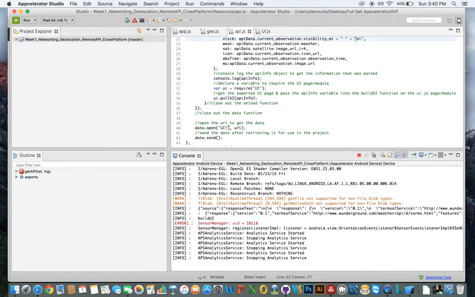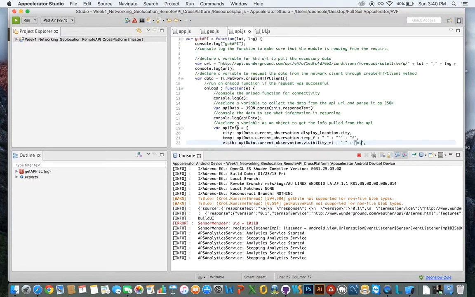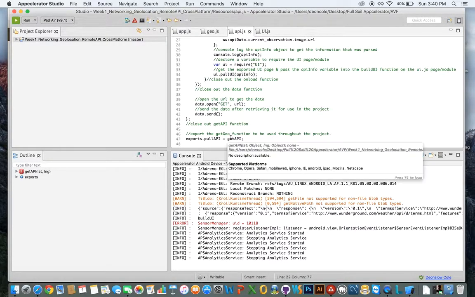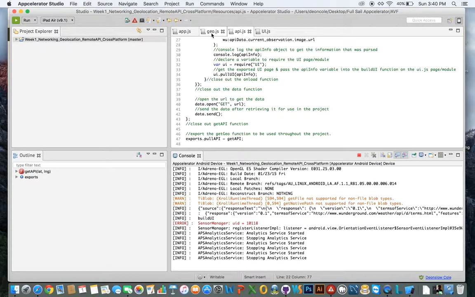One thing we had to make sure of is that we open up the data and we get it. We're getting it from our URL, which is our Weather Underground API. We want to send that data out so that we can use it. And of course, we have to export it, which went back to our geolocation.